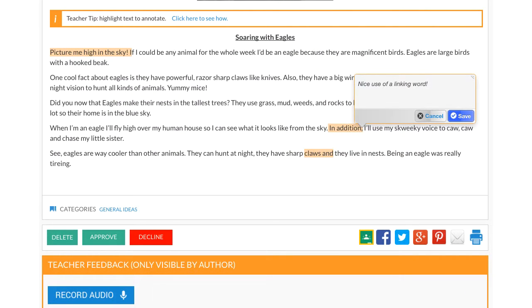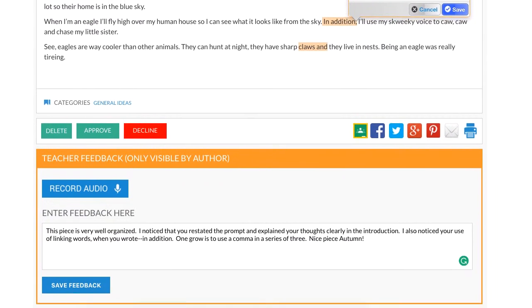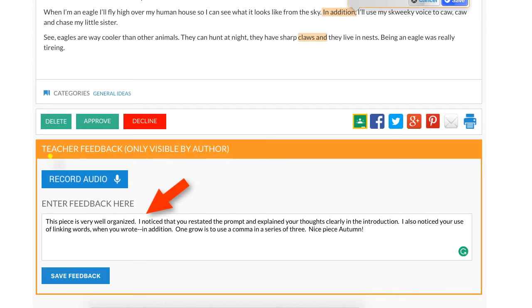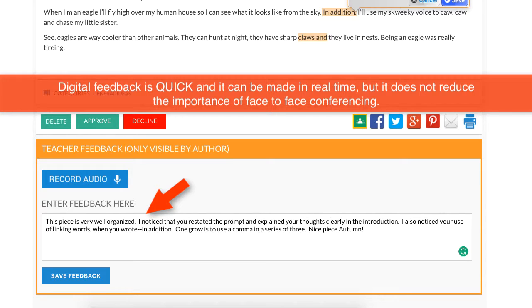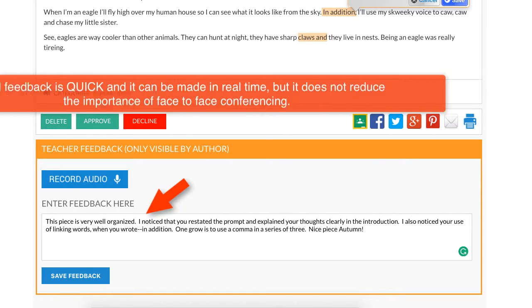You can highlight a word or section and provide a suggestion. You can give oral feedback, or you can write a comment, which only the author will see. Notice Autumn's teacher left a positive comment. Providing glows as well as grows, comments regarding strengths and weaknesses, is as important in your digital feedback as it is in your live conferencing feedback. Remember, the digital feedback is quick and it can be made in real time, but it does not reduce the importance of face-to-face conferencing.